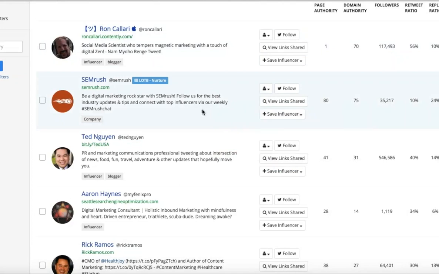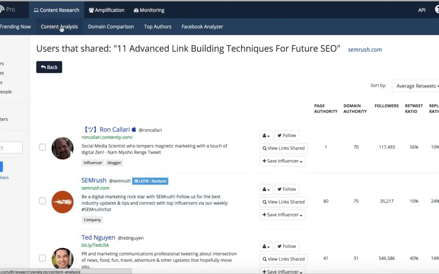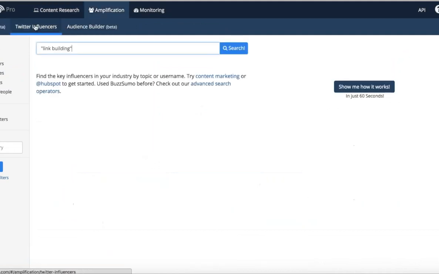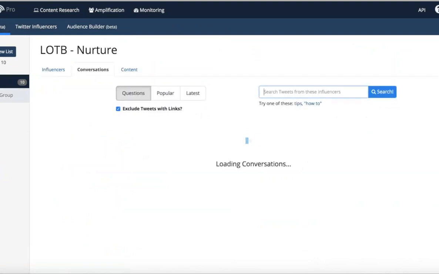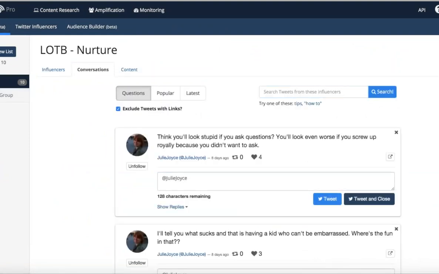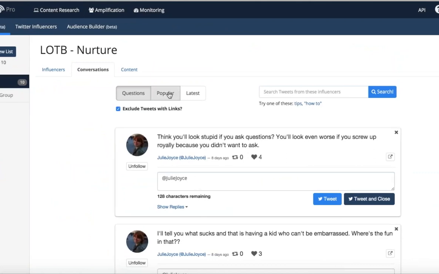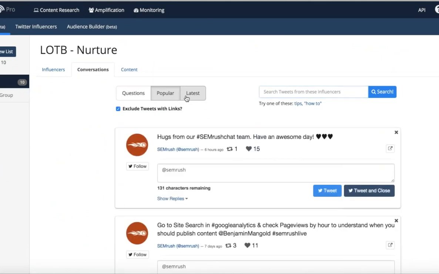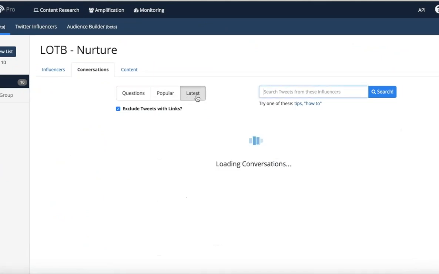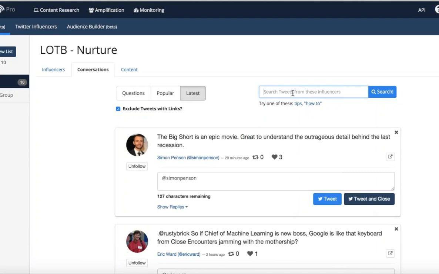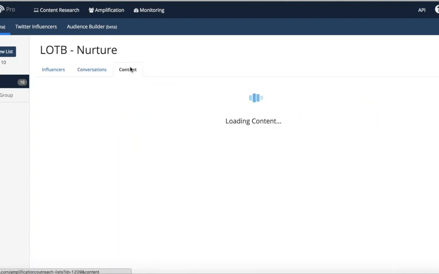Okay. Now, once I have contacts in these lists, I can do a number of things. I'll click on amplification, and I can do what Steve was talking about. Link outside the box, nurture. I've got my list. I'm going to look for questions I can answer, tweets of theirs that are popular, look at their latest. I will do searches to see if there are ones specific to the topic at hand, and then share their content.